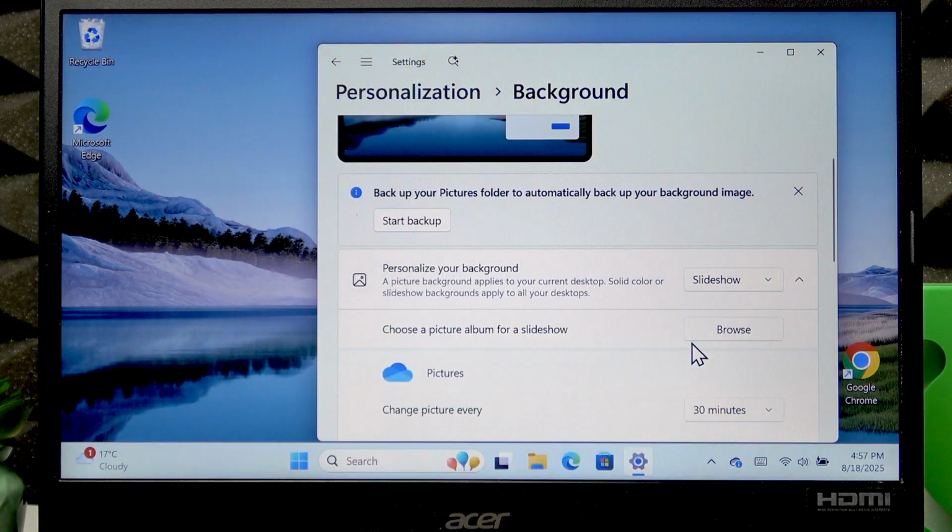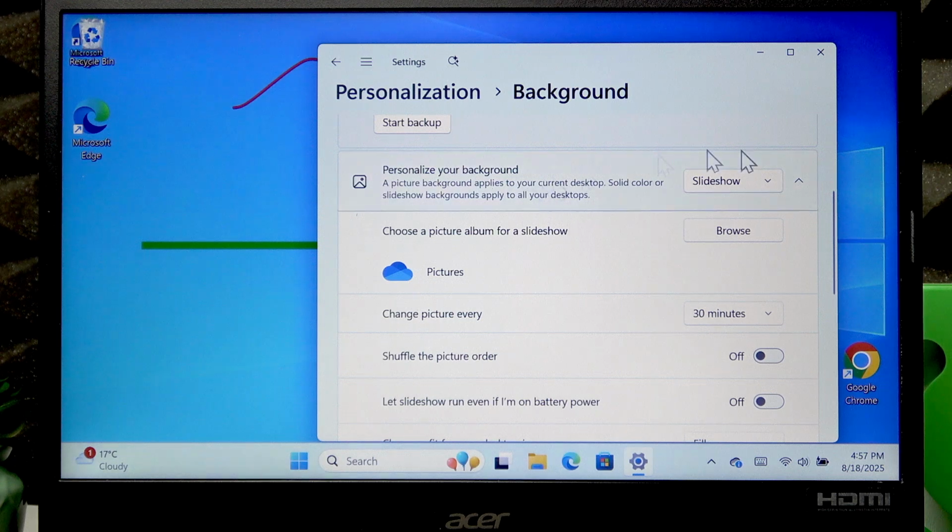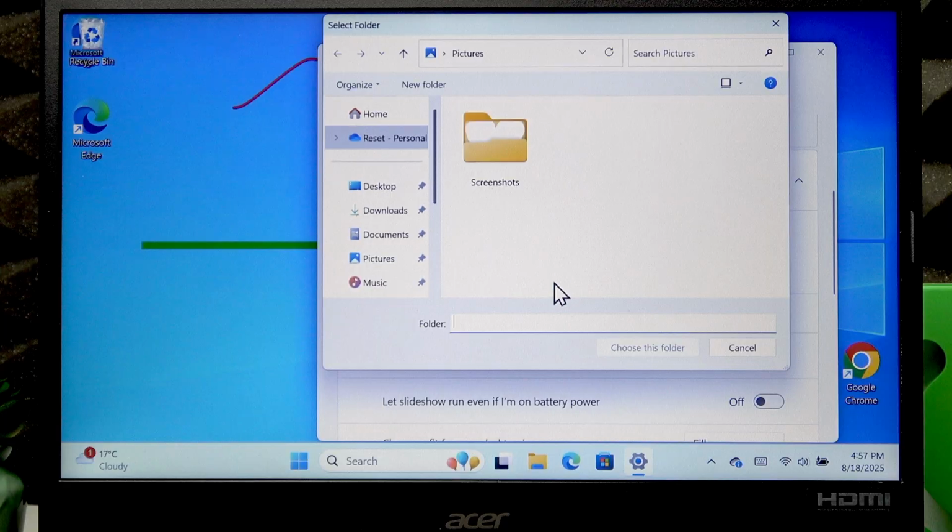The third option is Slideshow, and this feature lets you put a slideshow on your background. To do this, you have to click browse and select a folder from which you want the photos to be taken for a slideshow.